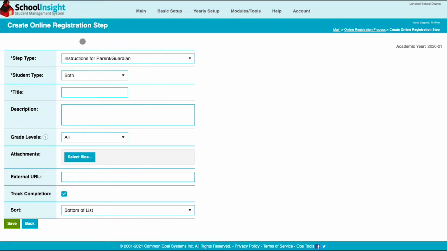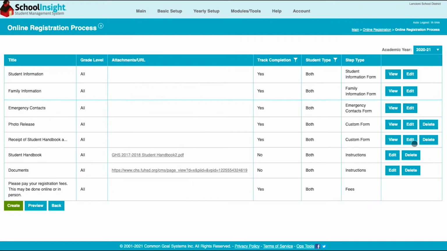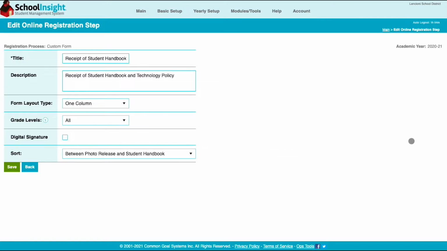Creating additional steps in registration is as easy as it was in the other version. You simply click Create, add whatever steps you'd like, click Save, and it'll be available. It's also easy to go in and edit any of the forms.